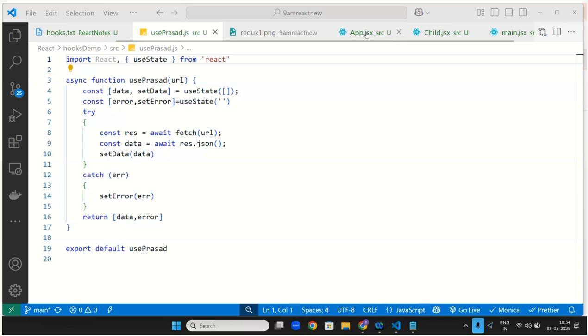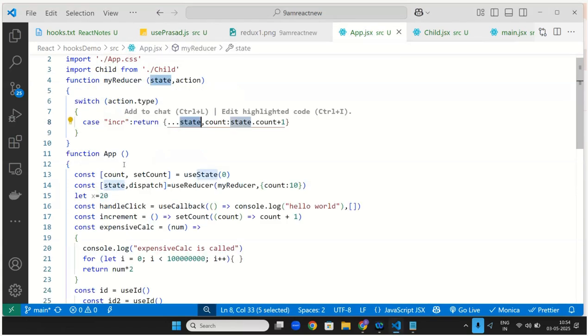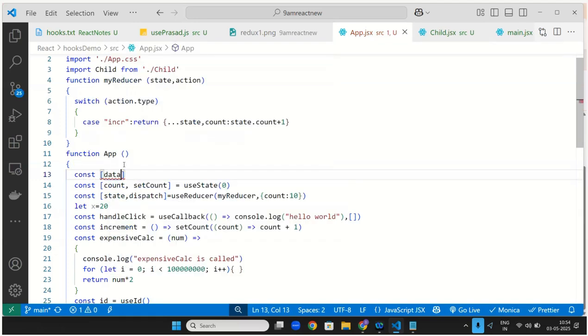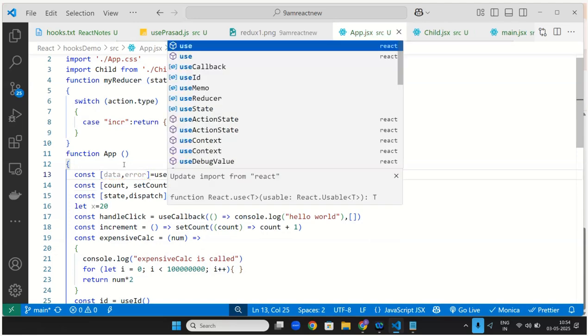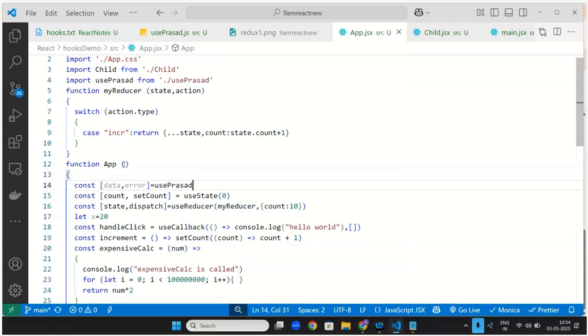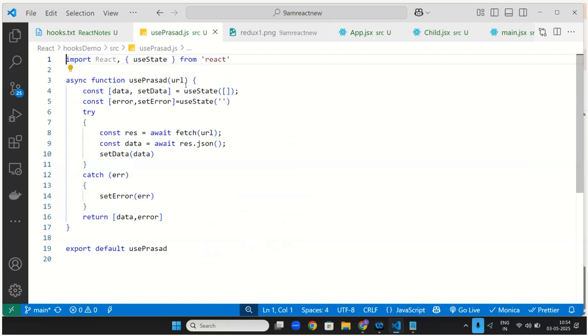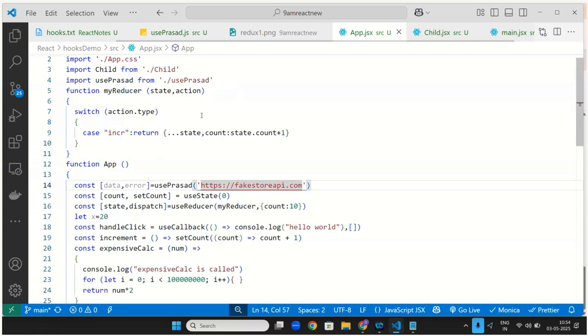I will write it here in my component. Const data, comma, error equals to useFetch. For this useFetch, I will pass https fakestoreapi.com. So I am giving fakestoreapi.com to useFetch. Then useFetch will take this fakestoreapi.com, calculate the values and store them into the data and error, and return them, right or not?